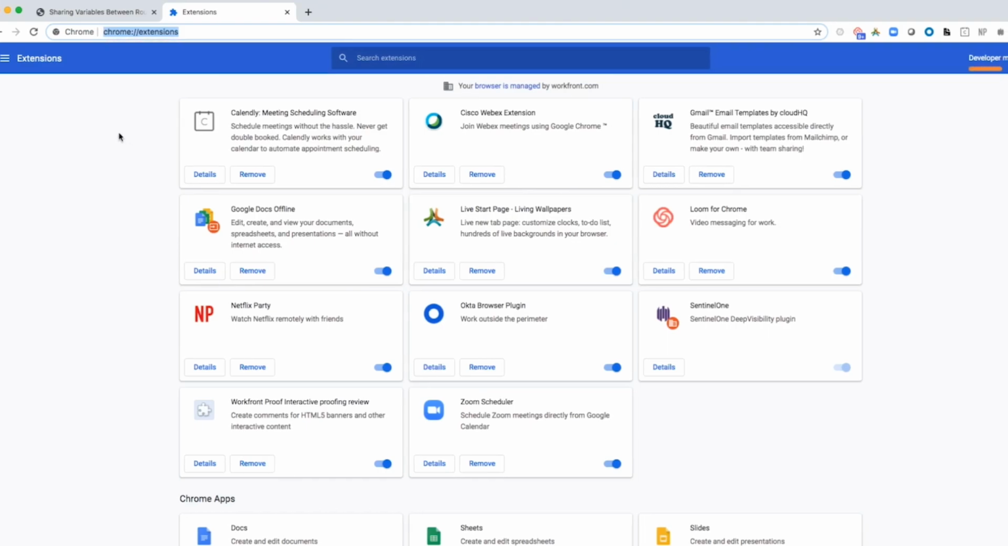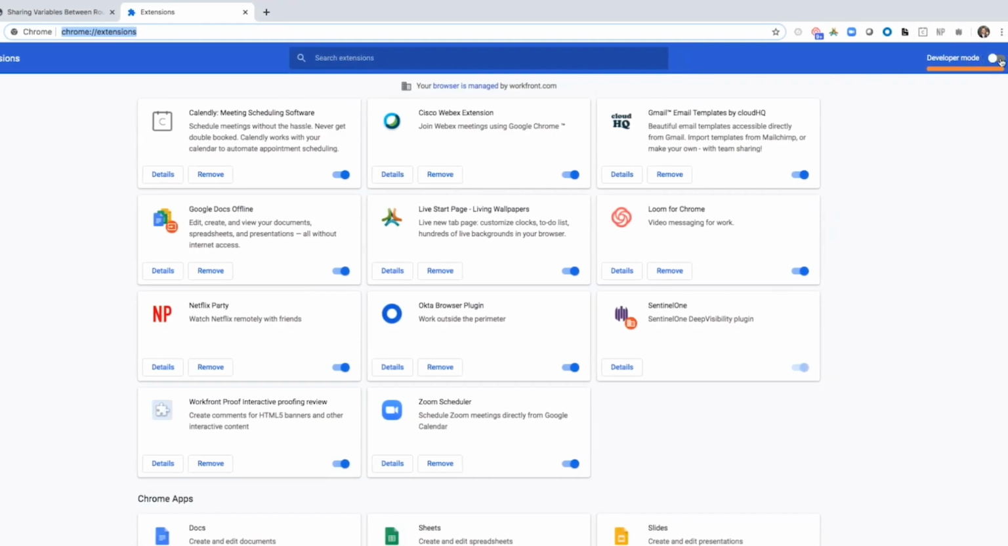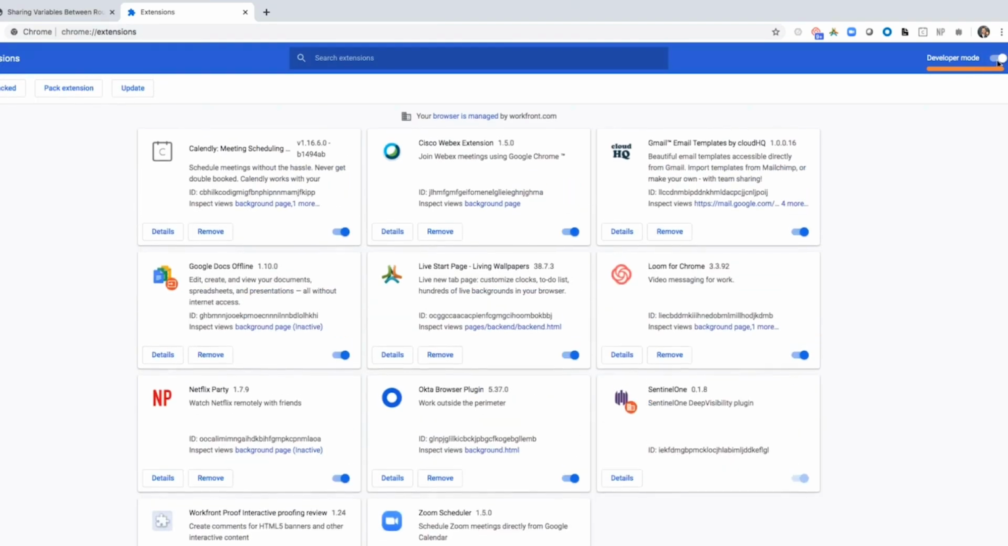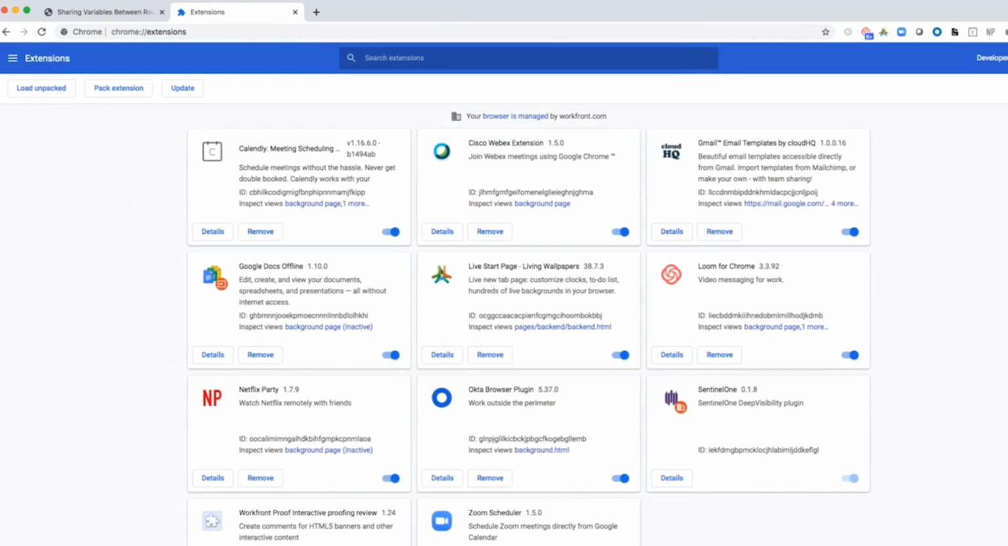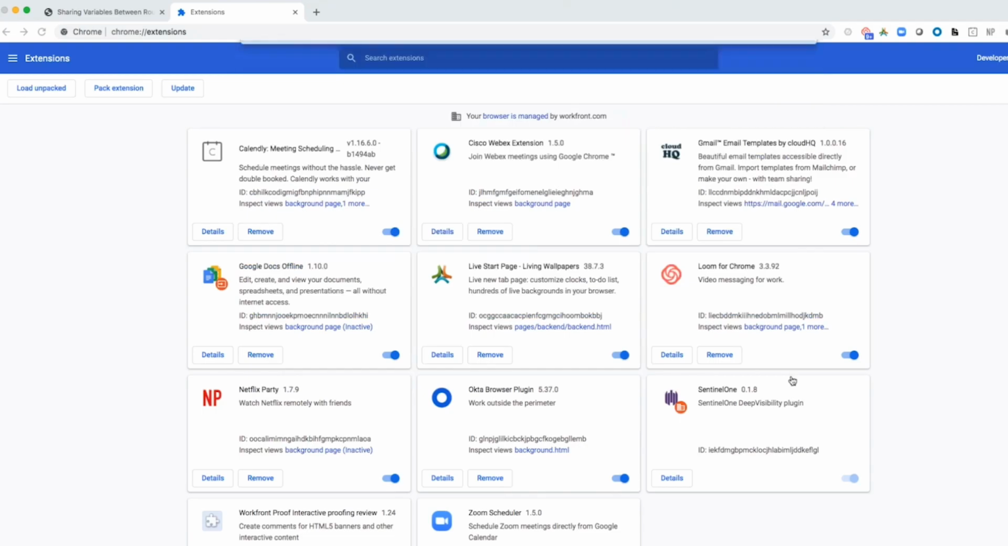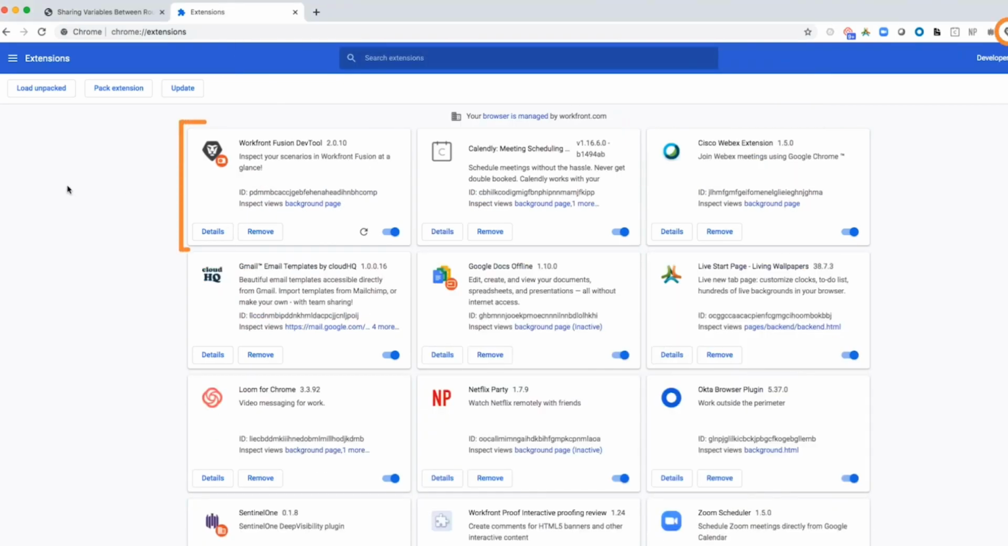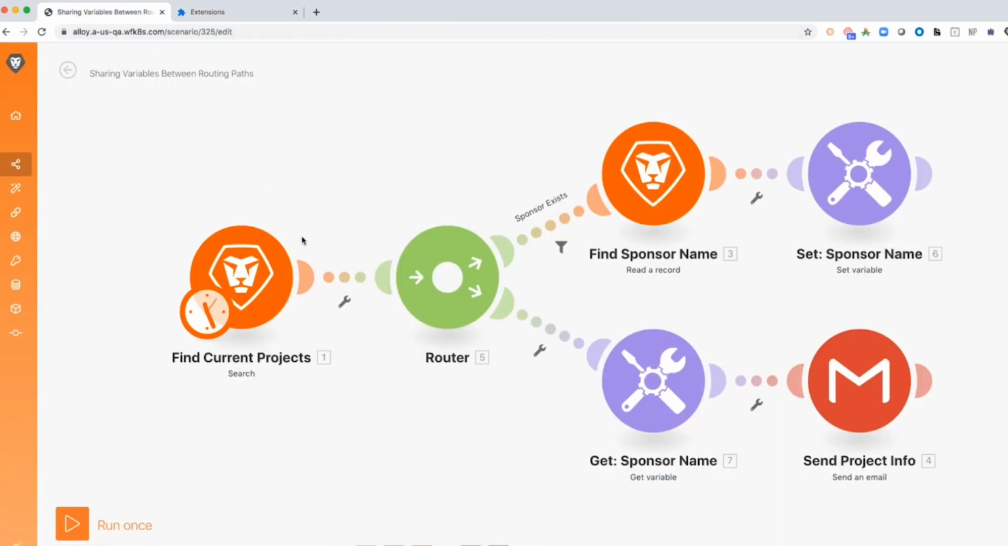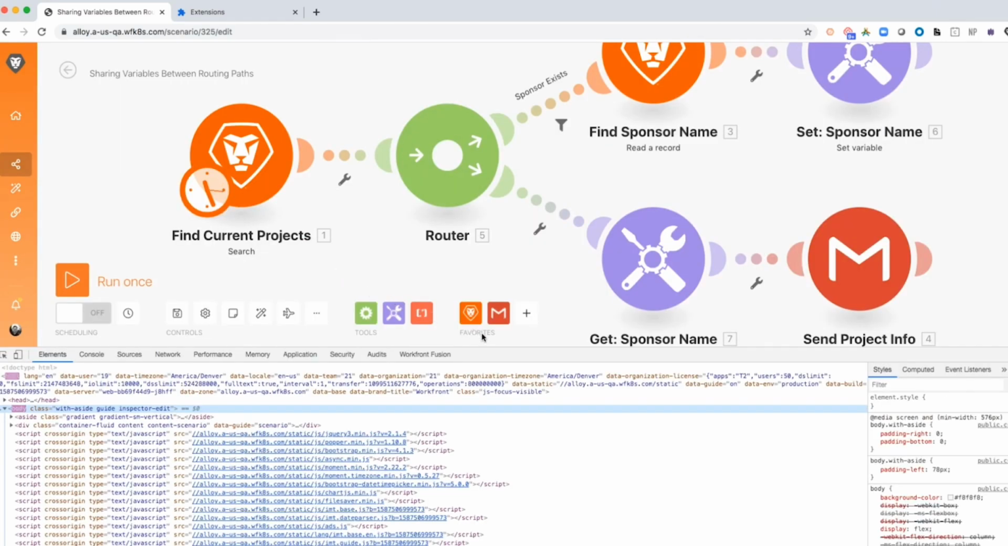At the top right-hand corner of this area, you'll want to toggle to developer mode using the switch at the top right. Turning on developer mode will then make the button Load Unpacked visible. Click on Load Unpacked and select the folder containing the dev tool. Go ahead and select that folder, and then you'll notice that it now appears as one of the extensions in your browser. If I go back into my Fusion system, I can type F12 or possibly function F12 to make my Chrome developer tool pop up, and you'll notice that the furthest tab to the right is the Workfront Fusion Dev Tool.